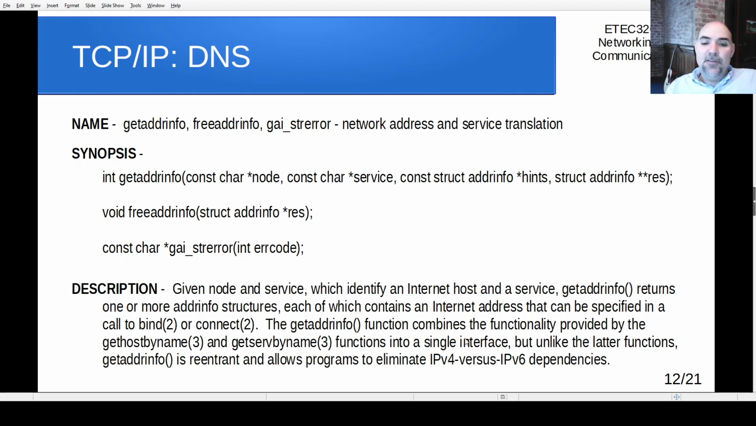The getaddrinfo combines the functionality provided by gethostbyname and getservbyname. We talked about that into a single interface, but unlike the latter functions, so unlike the old way of doing it, it's reentrant. We talked about that, and it allows programs to eliminate IPv4 versus IPv6 dependencies. So those are all good things. So that's why they suggest using the new one, it makes this transition easier, or supporting both of these easier, and it's also reentrant. So if we have it in a thread, it won't create problems for us.